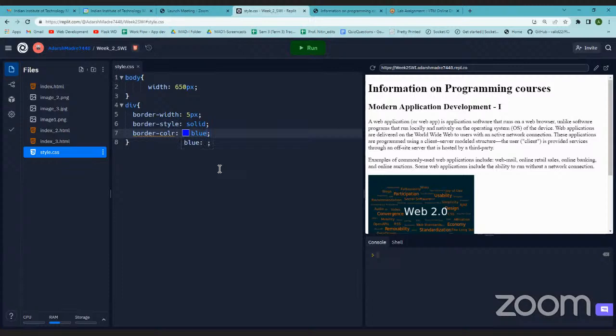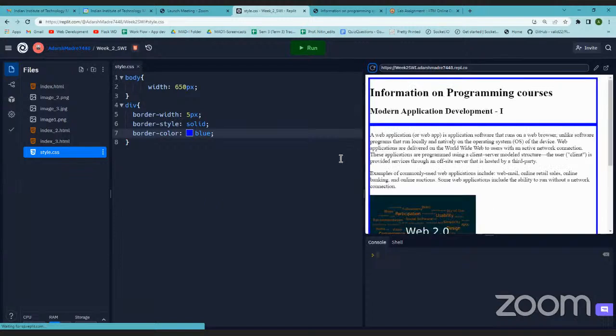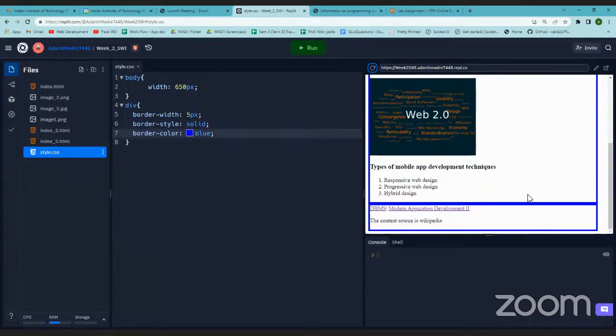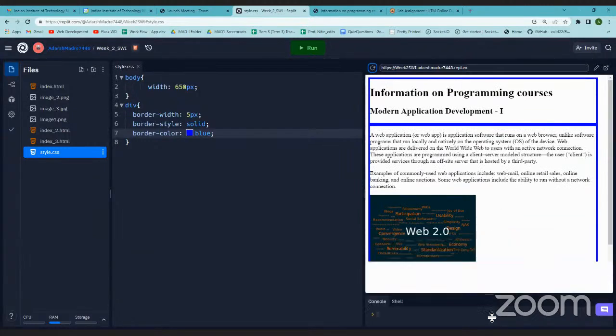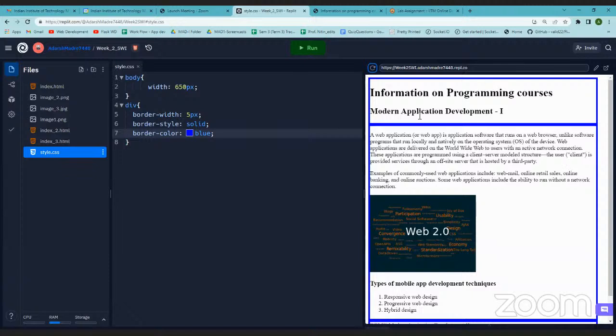Okay, it's not showing. If I am wrong with any attribute, it will not show up. Let's see. Yeah, so I've selected div and I see that the borders are appearing for all the three, right? So we don't need this console and shell, so I'll just remove this. The border is appearing for all the three divs.